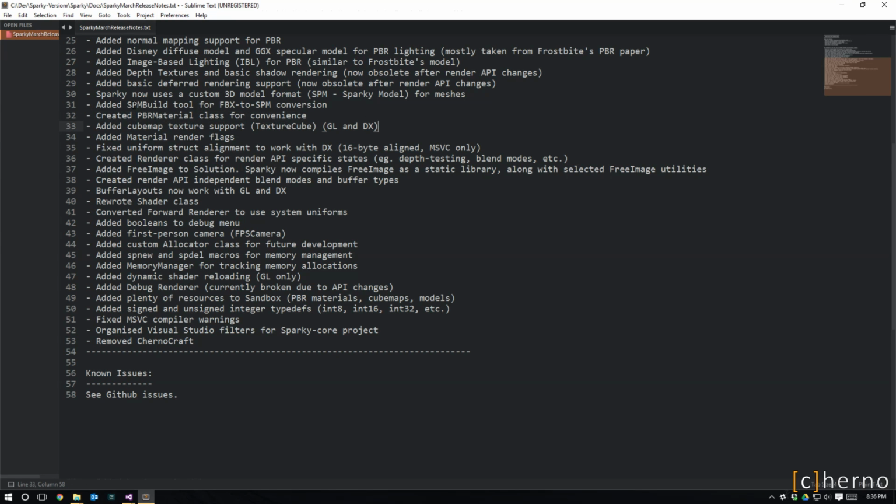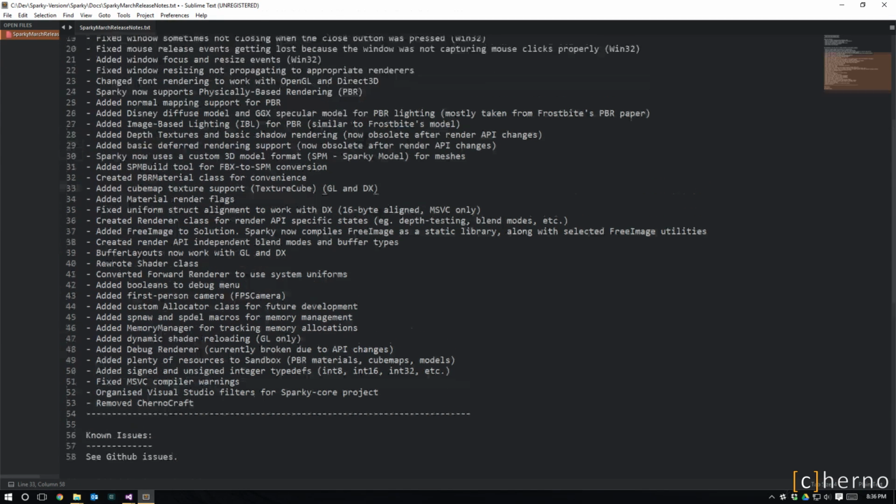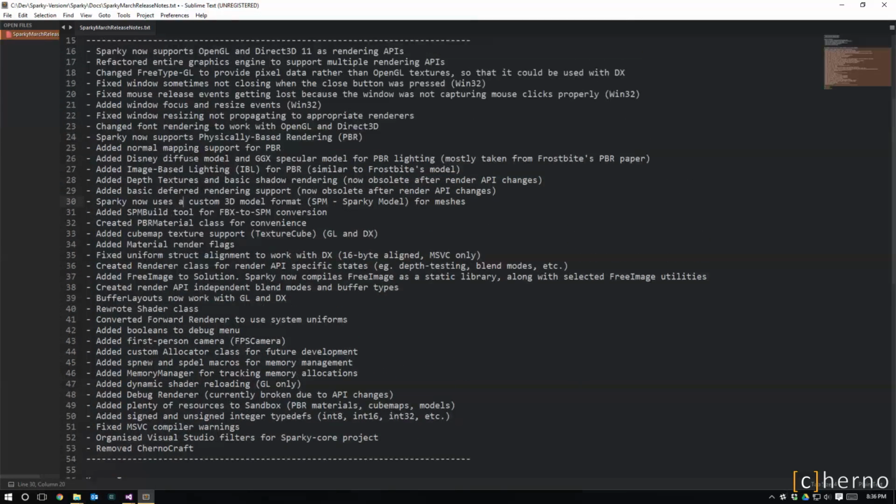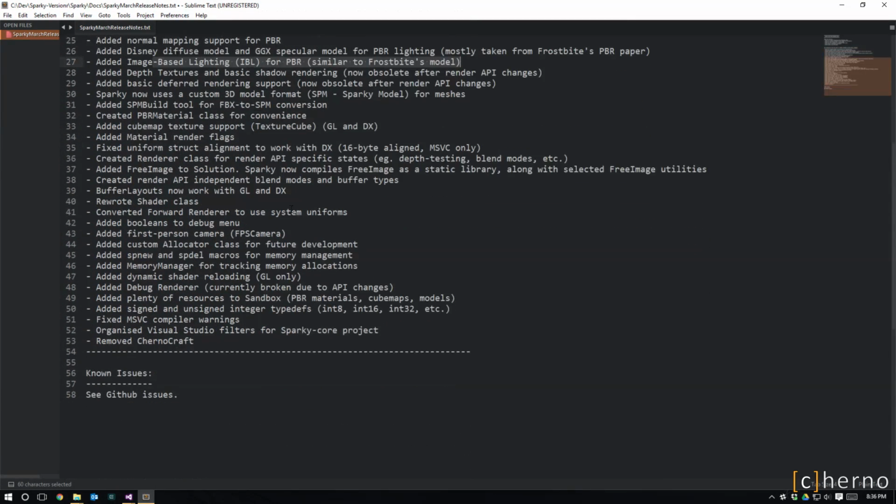Instead of having to set the uniforms and know the uniform names and all that, just really for convenience, I think. And it automatically sets the pre-integrated FG texture as well, which is a topic for another video. Cube map, so yeah, the engine now supports texture cubes, of course, which is important for image-based lighting. Material render flags, so you can tell materials how you want them to render.